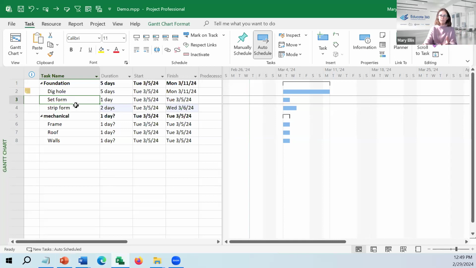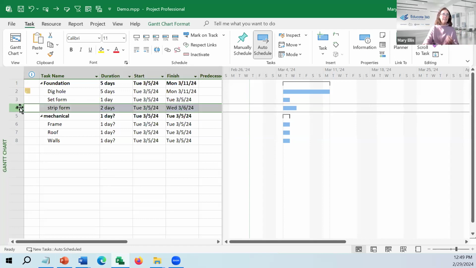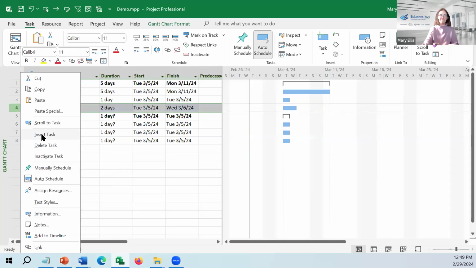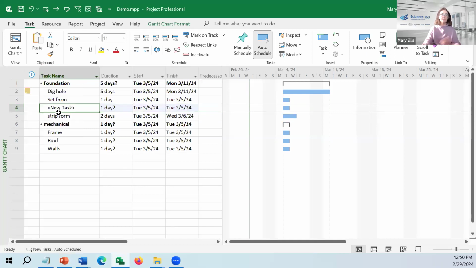So before I go and talk about dependencies, let me just make sure we know how to insert anything that's missing. I'm right-clicking on the number 4. I forgot a task. Insert task.